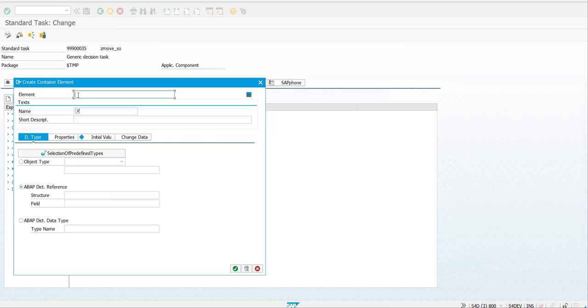What I want is to create it. Why am I creating this? I want to show the user all the sales order numbers which will be moved from this sales order type to this sales order type. So we will store the sales order list over here. So we will create this task container element over here.